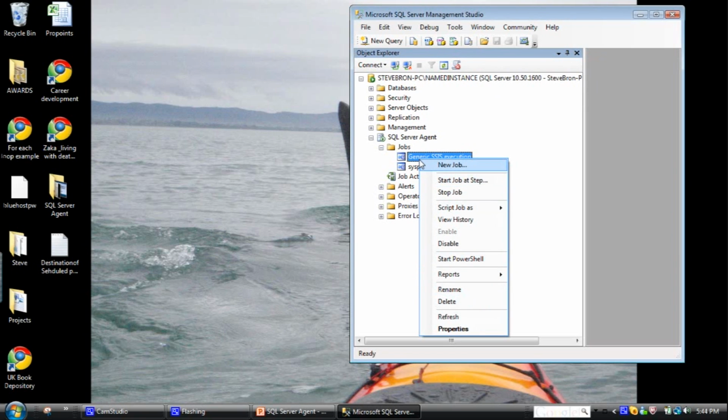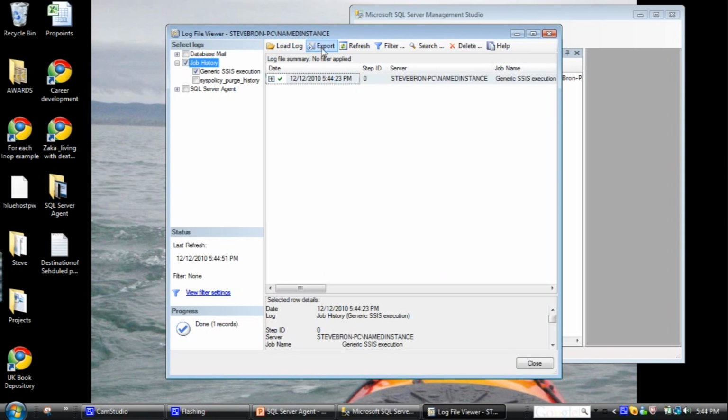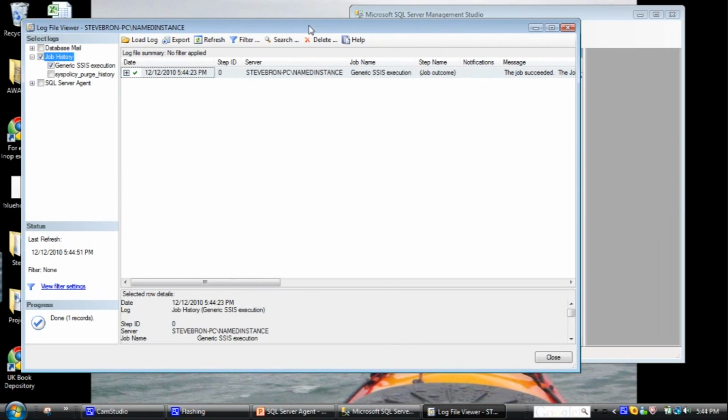Right-click the job name, go View History, and you can see the history here. So it ran at 5:44 and 23 seconds, and the job succeeded. So that's basically the job history, the job log. So that confirms that it ran fine. This is obviously a bit later than what I said it was going to run, because my laptop actually went flat, so I had to reschedule it a few minutes later once I'd charged it up.